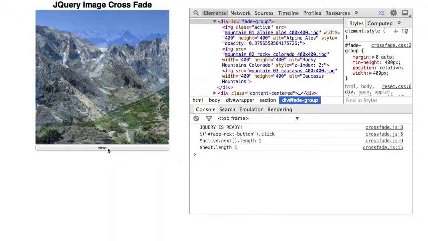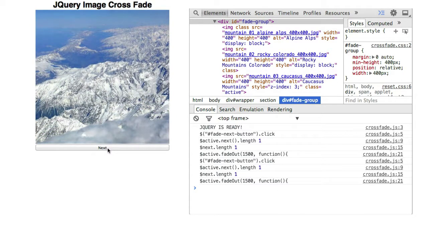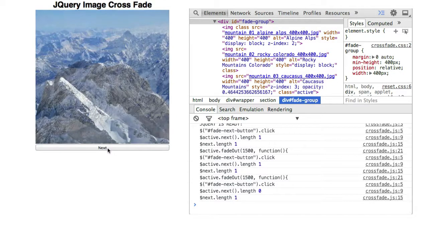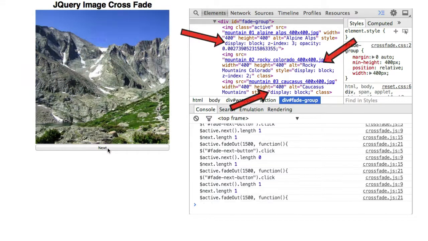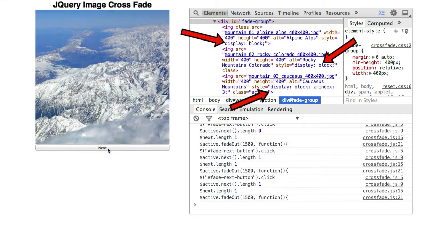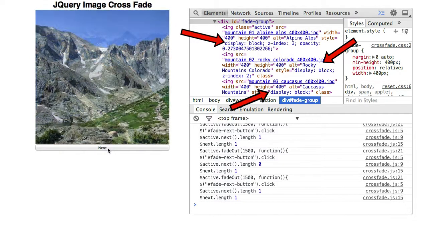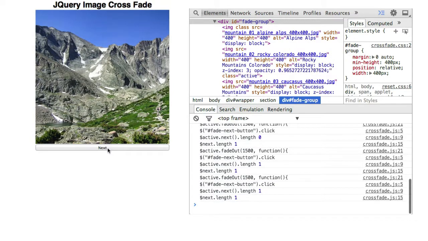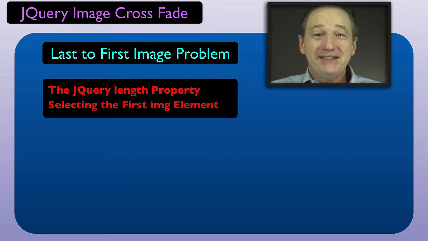Refresh and repeat clicking the next button. Wait for each fade out to complete before you click. Once you reach the last image, you see that it fades out over the first image. As you go, the display property is set to block for the previous active class IMG element. So now all the IMG elements are always visible, but they remain hidden by the IMG element with a z-index value of 3. Now we have a repeating cycle for cross-fading all the images.